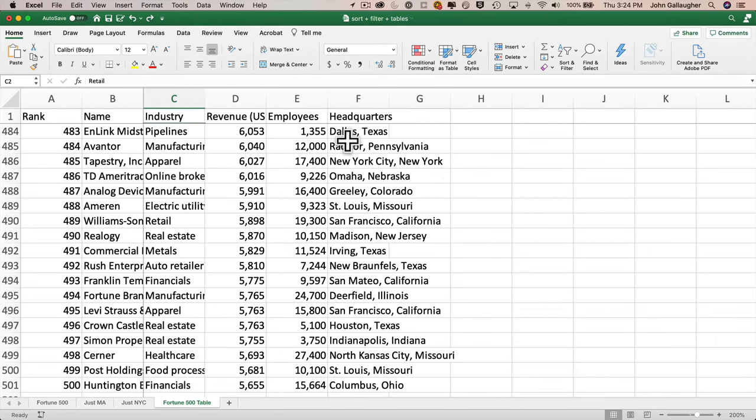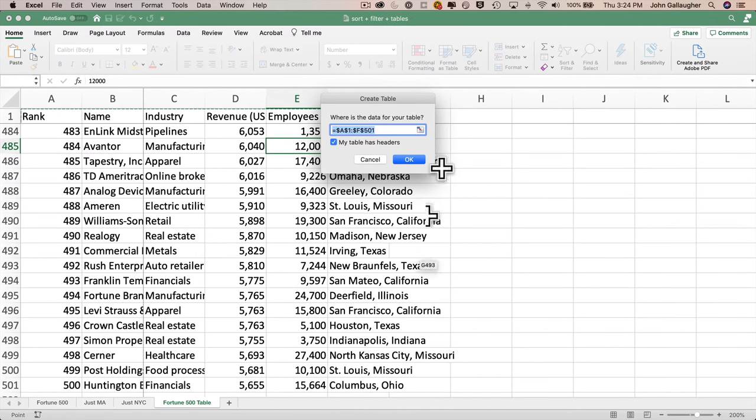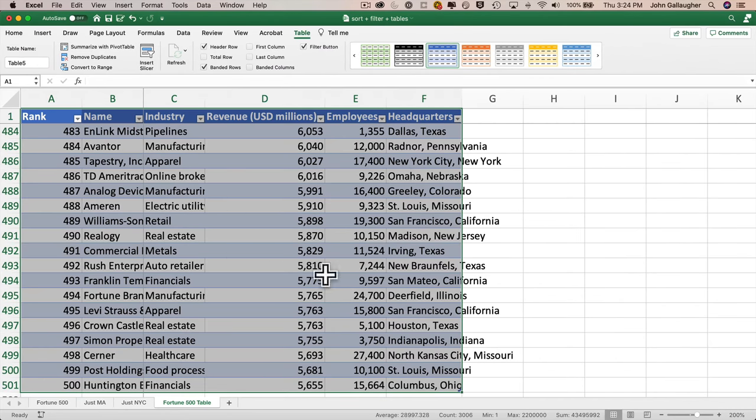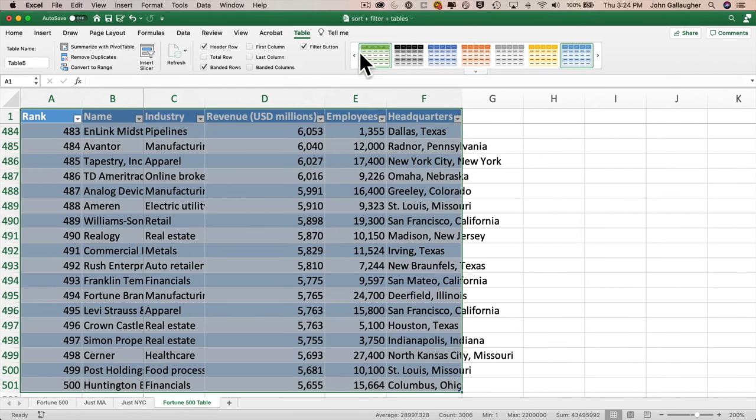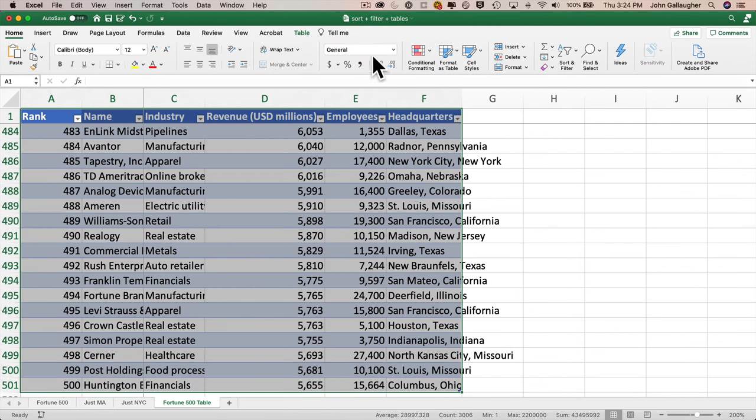Just make sure that you've clicked anywhere inside the range that will eventually be the table. And to create the table via a shortcut on the Mac, it's Command T. On Windows, press Control T. The Create Table dialog box shows up. We'll just click OK, and Excel gives us a default table format. But if you wanted to change the format, you could select a new format via the scrolling list of table view formats in the table ribbon, or you could return to the Home tab and select a new format from the Format as Table pulldown.